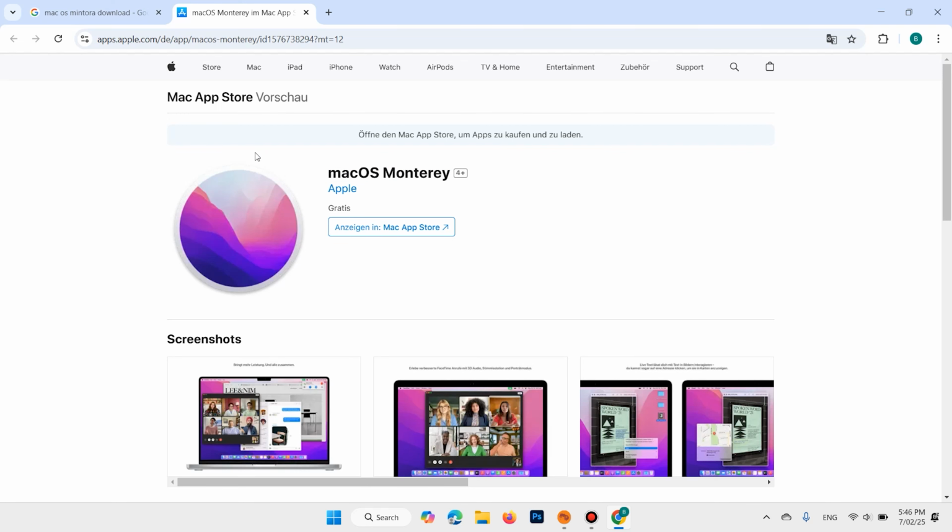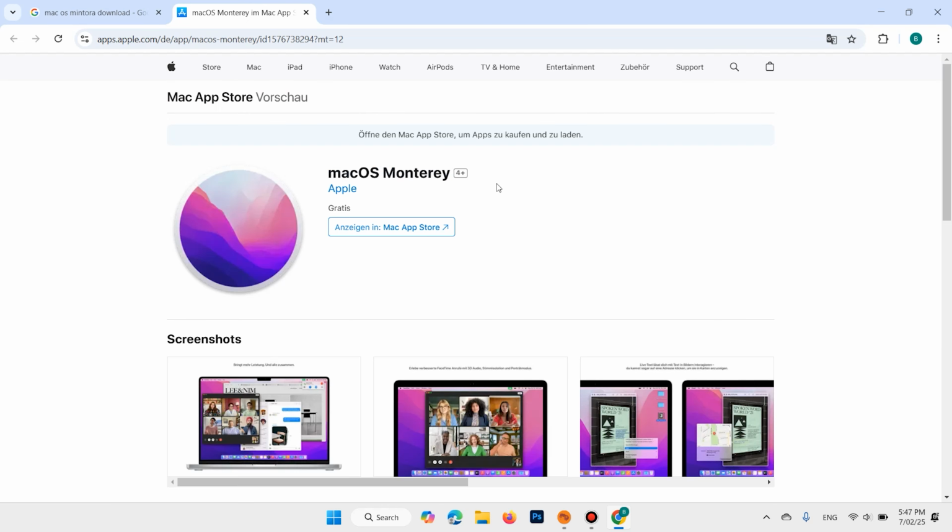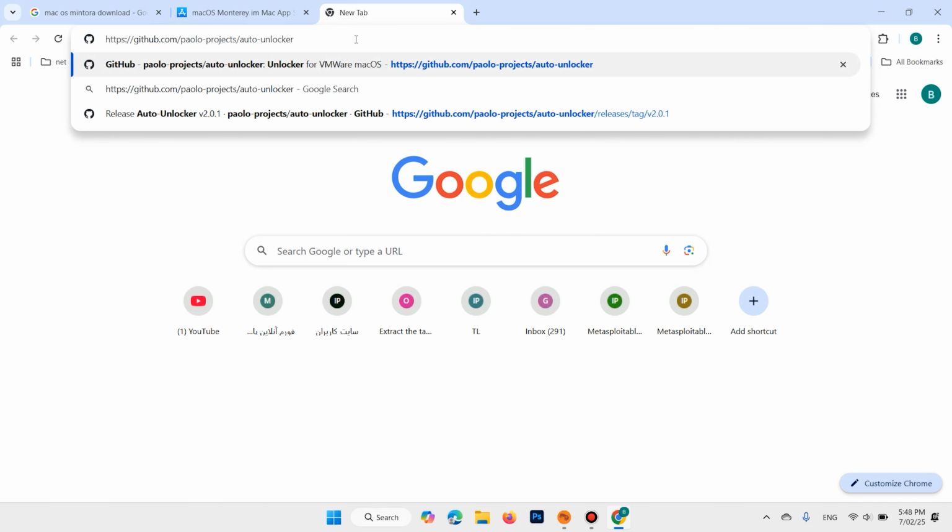In this video, I am going to show you how to download and install macOS Monterey on VMware Workstation. All required links for the macOS download are in the description. Open this link. This link is available in the description.